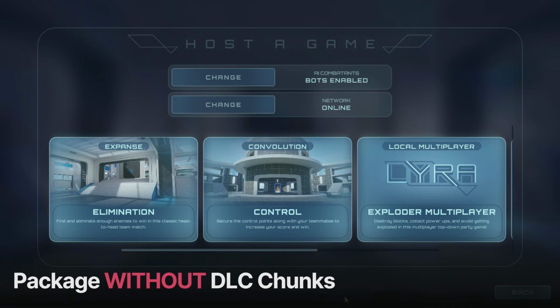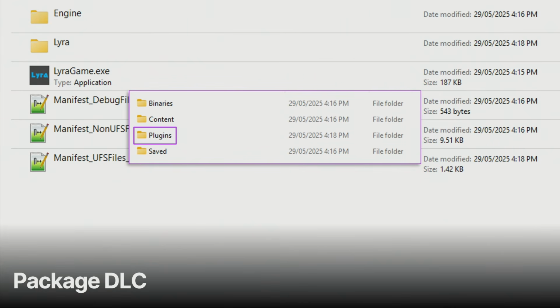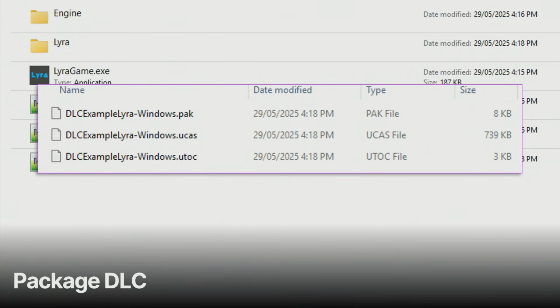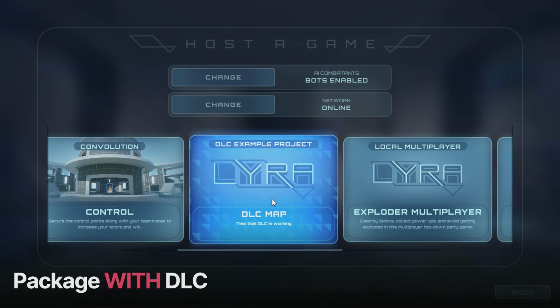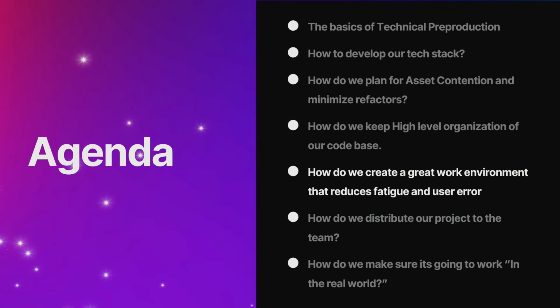And so we run our game. We haven't got my wonderful DLC map. Everyone's very upset. But if we look in the plugins folder in our archive directory, we'll see that we've got a bunch of chunks with our DLC name. This is looking pretty good. And if we move them into the same folder as our Lyra chunks, then we have access to our DLC map and everyone is happy.